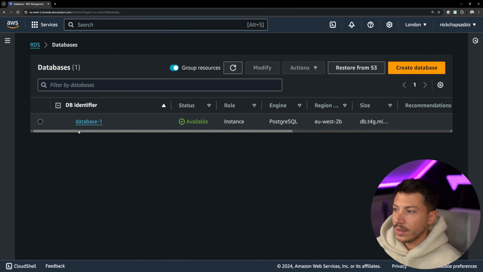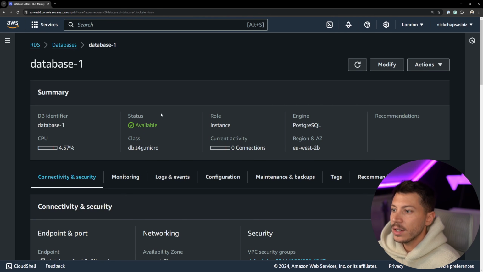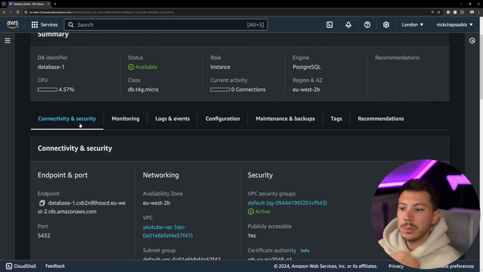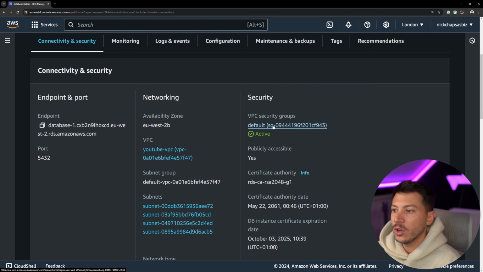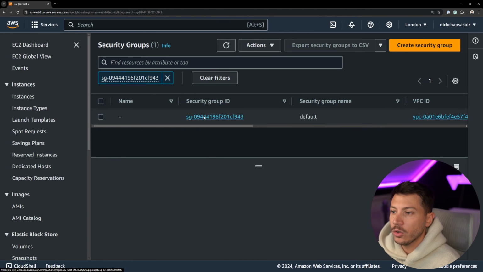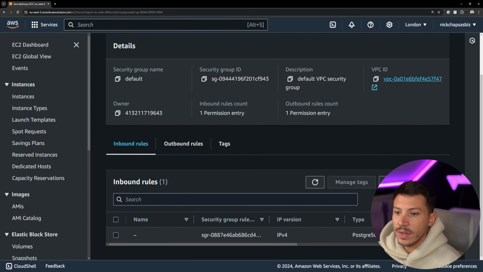Now, I've already done that, and as you can see, I have a database here. That's the database I'm going to be interacting with. But even if you followed all these steps, you won't be able to access this database. You will have to go to the security groups over here, and you will have to select the security group ID. And then you want to go down to inbound rules, and you want to edit those inbound rules.